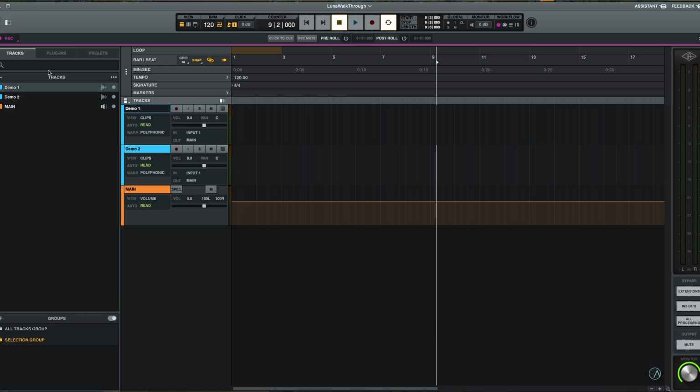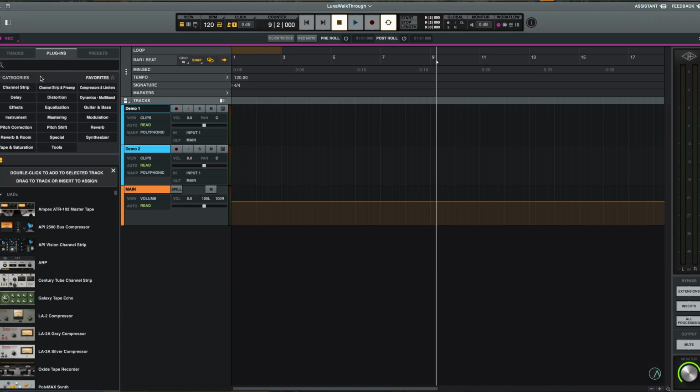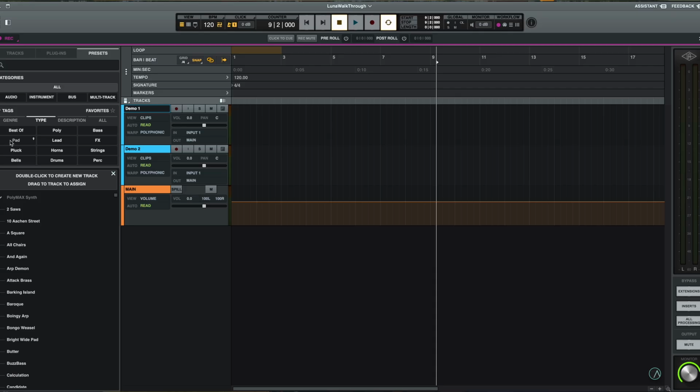This just gives you basic information on the track. So track names, I can select that. Plugins available to me if I wanna see what plugins I wanna drop in the track. Presets, if I have any presets on the track. You can search everything, which is really handy.